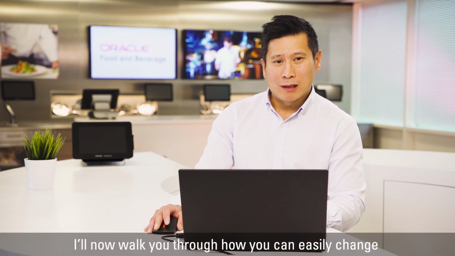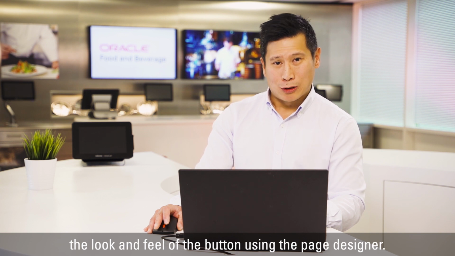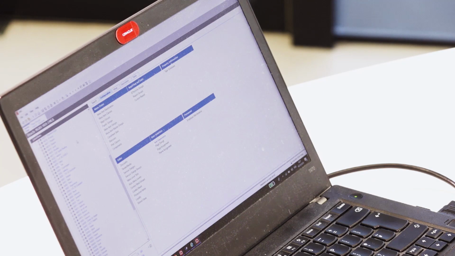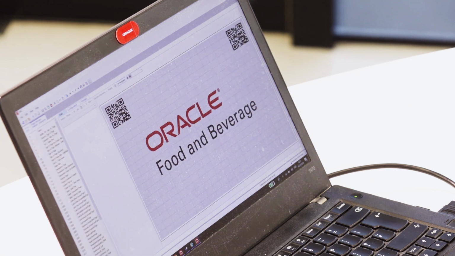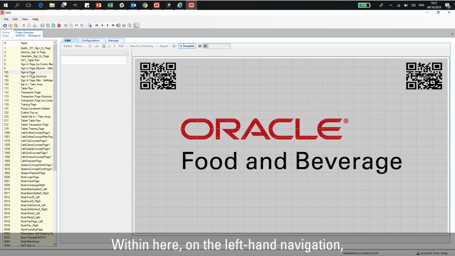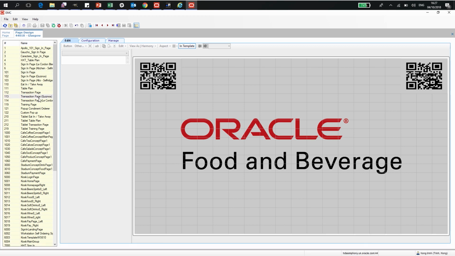I'll now walk you through how you can easily change the look and feel of the button using the page designer. Simply navigate to page design. Within here, on the left-hand navigation, select the correct page you'd want to amend.